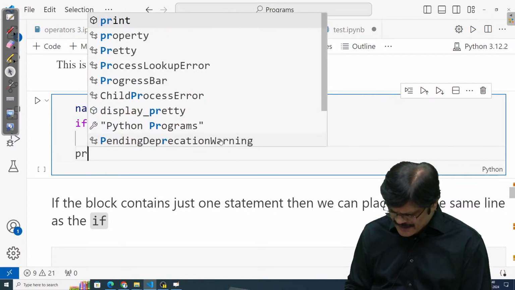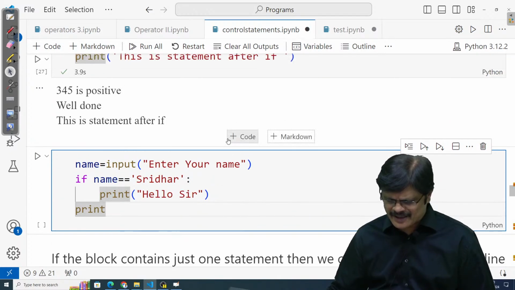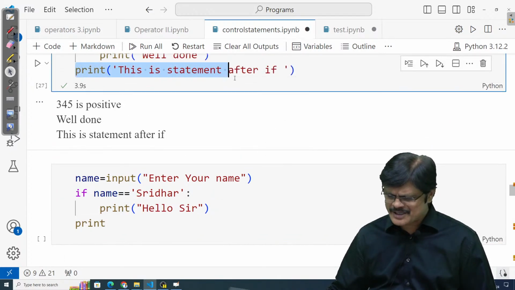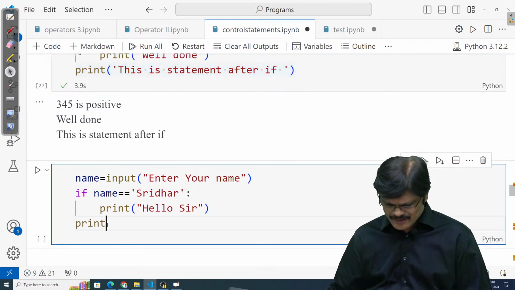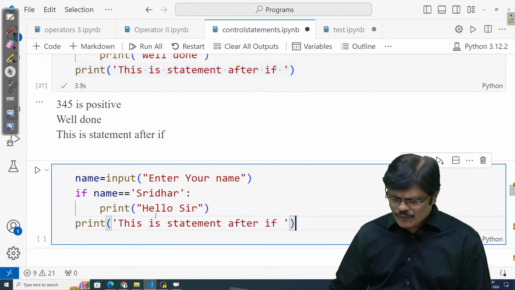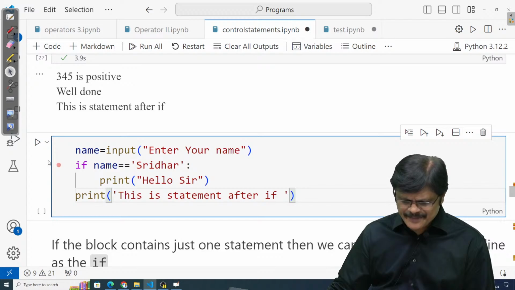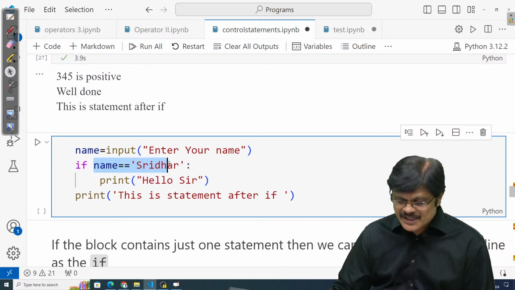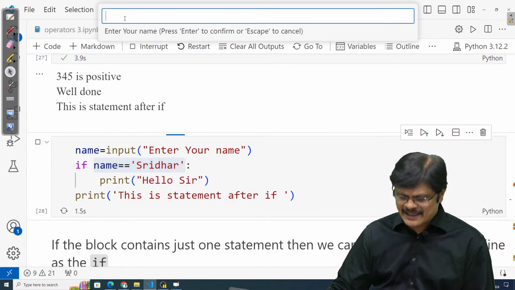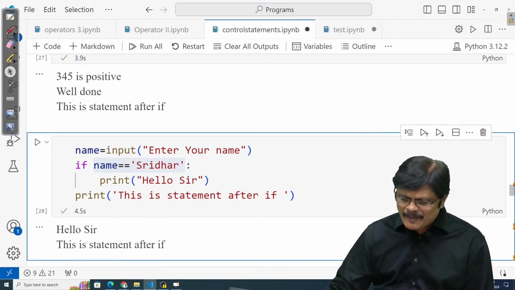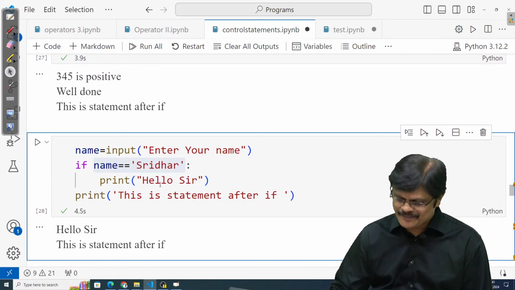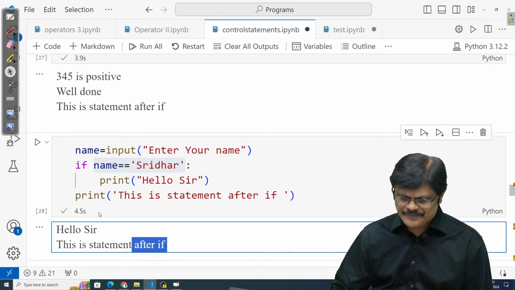Let us see. This is the statement after print. Let me write this once again, why waste energy, so I'll just rewrite this. Let me check this. And please check your code. Colon is compulsory. This condition should evaluate to boolean. Please note that. Now when I write my name Sridhar and enter, because the name is correct, it says hello sir. This statement after if also gets executed.